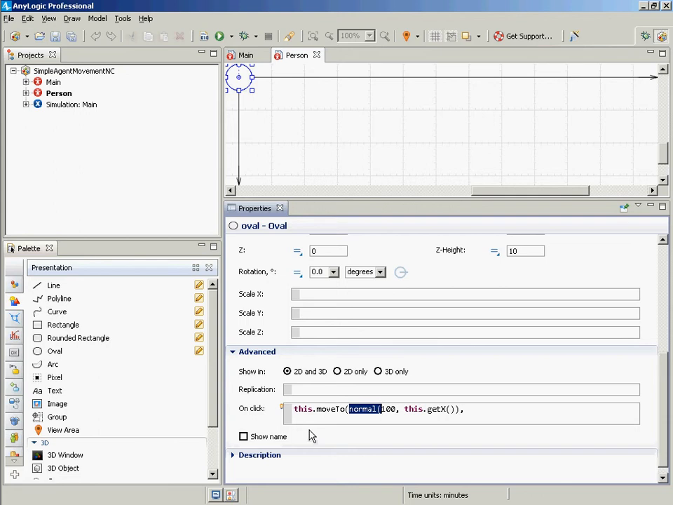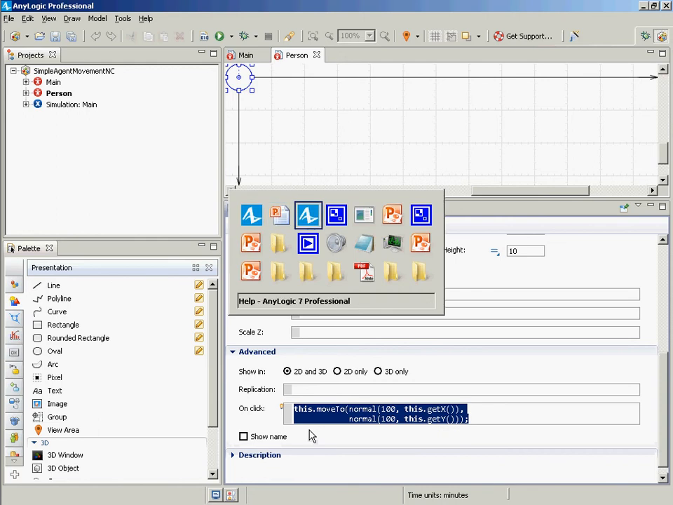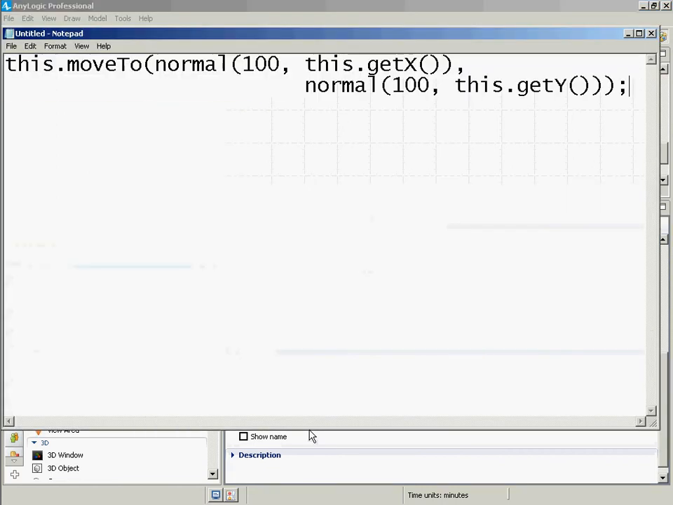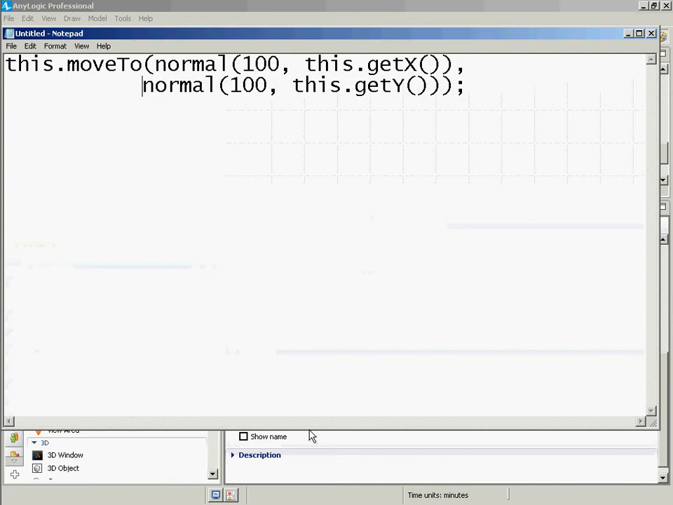And similarly, for the Y value, it'll be get Y. So this is what I'm writing there. Move to of this thing. And this will help us understand when we do the other one why we're writing what we're writing.